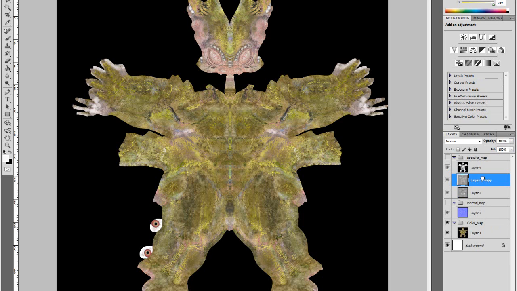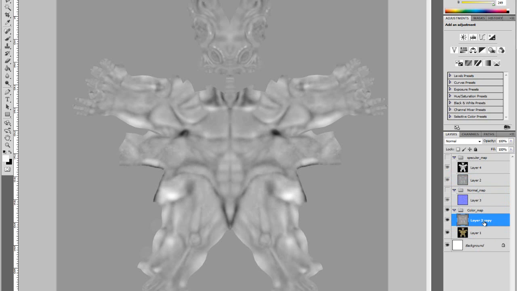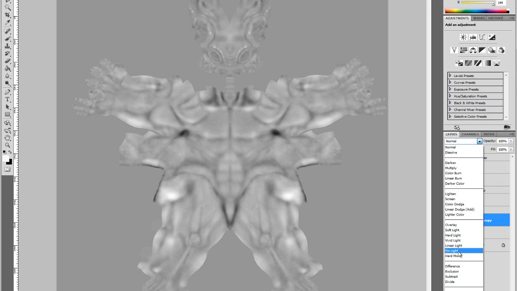Then make a copy of that displacement map. Then drag it onto the color map folder. Once you've done that, you couldn't see anything. What you're going to do, select this one and change the blending mode to overlay.